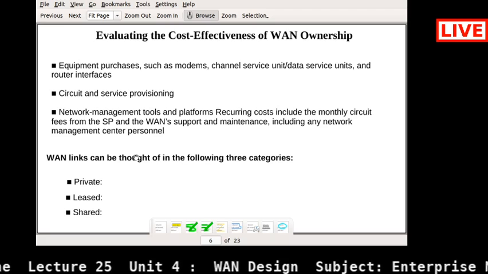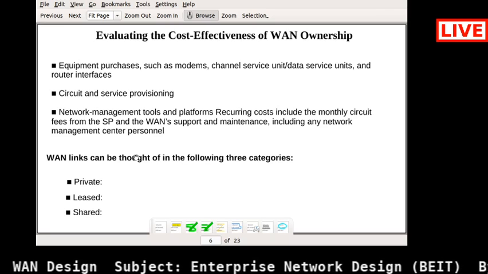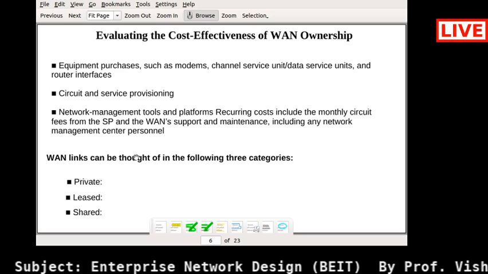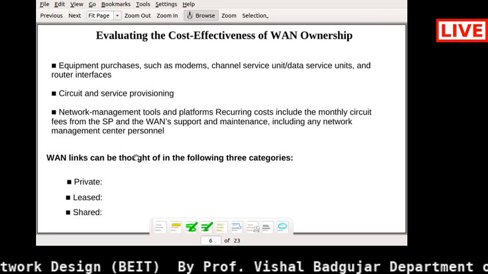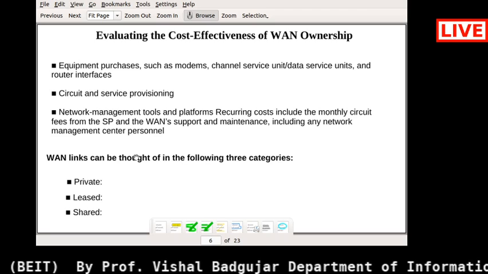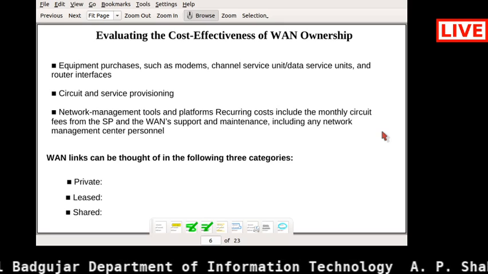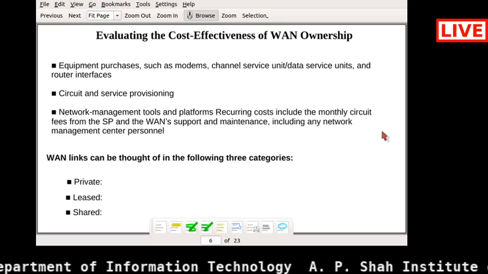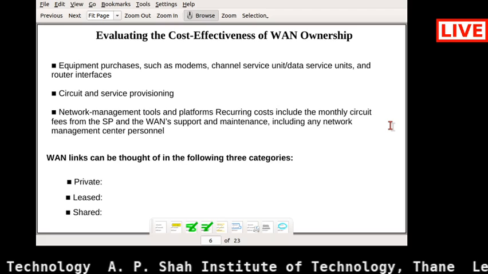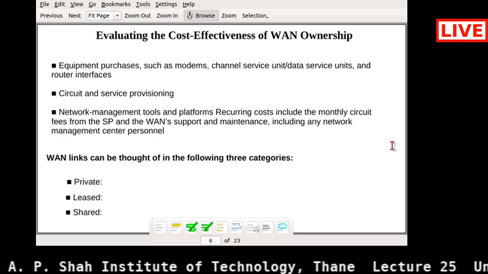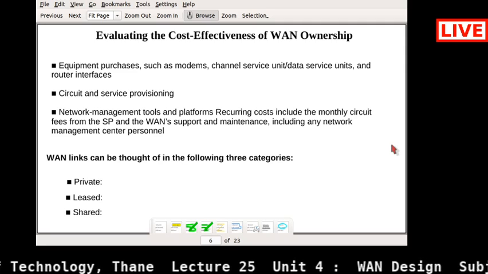And for all this, the service provider charges you on a monthly basis, on a yearly basis, or whatever the terms and conditions of that service provider are, and depending upon that, it handles all these things. So these are the fixed costs. You can't change all these things, because they are a necessary part of that particular WAN design.